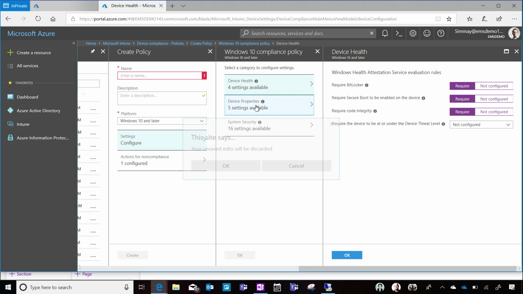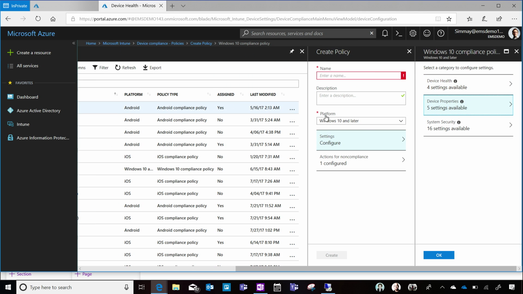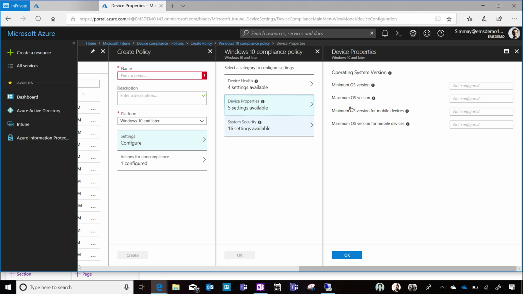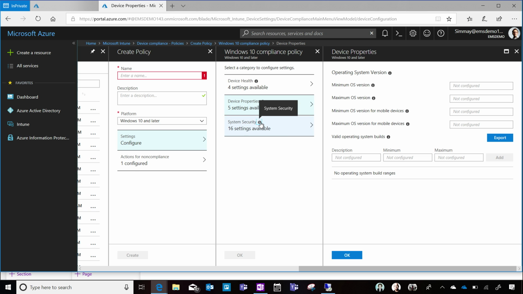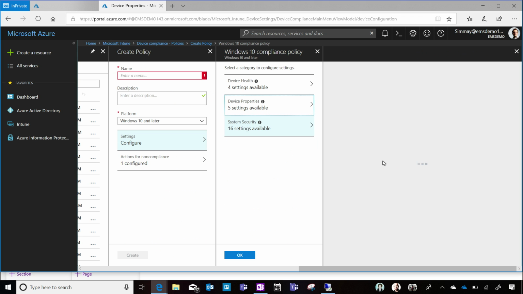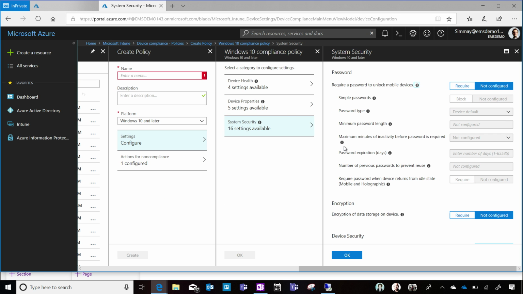We can say the same kind of things for the properties of the device. So how are we going to manage the OS versions? Do we need to be on a particular version of Windows? And then finally, we can set our system security settings. So we can go very, very granular on these policy settings that will allow or disallow a user on this device access to the services that are managed through Azure Active Directory. Very, very powerful set of capabilities directly built into identity as our control point.